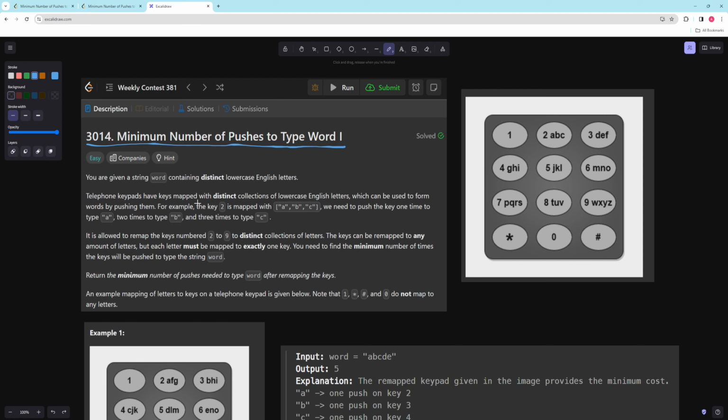And telephone keypads have keys mapped with letters which can be used to form words. So for example, 2 in a telephone keypad is mapped with ABC. We need to push the key 1 time to type A, 2 times to type B, and 3 times to type C. So basically where the letter is on the key is how many times you have to push it. Because A is in the front, if you push 2 once, it'll give you A. If you push 2 twice, it'll give you B, and 3 times for C.